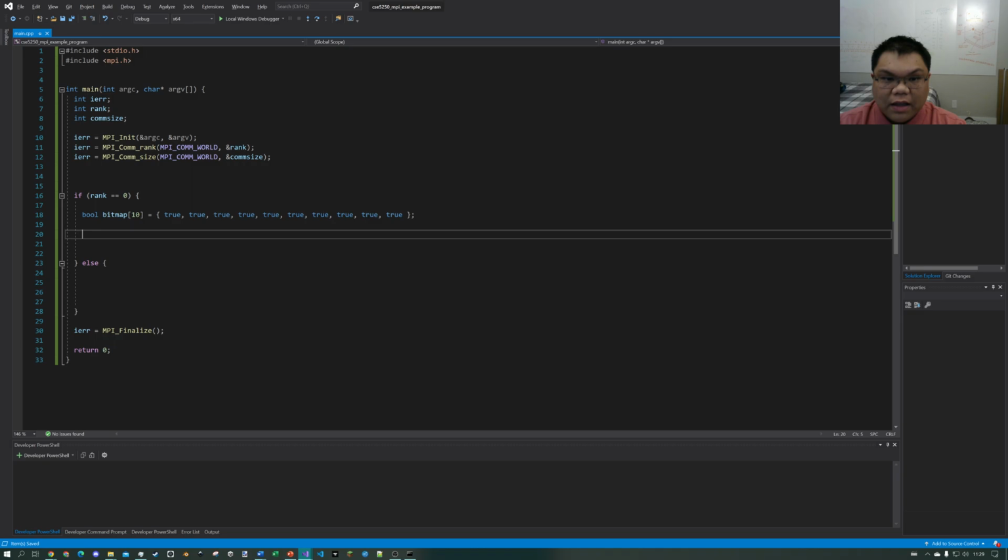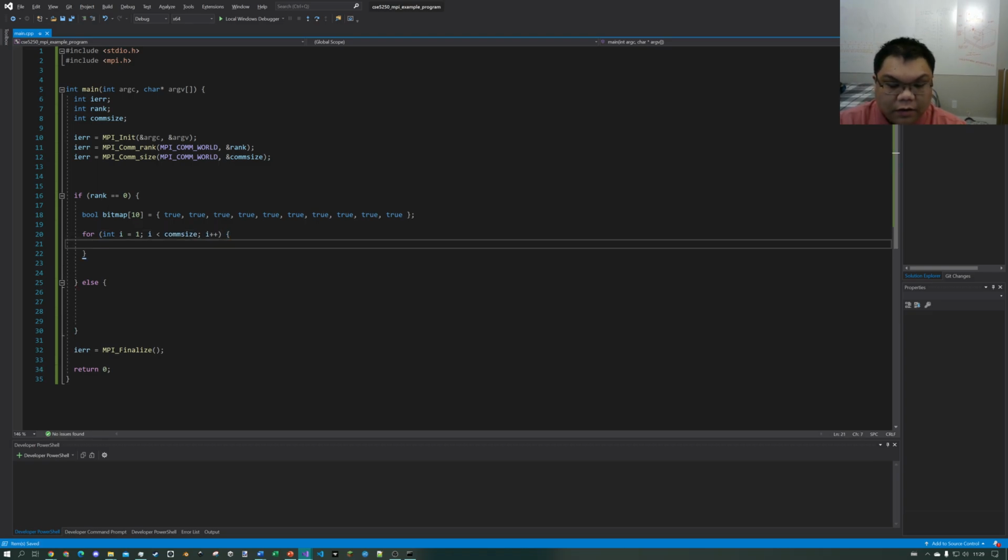So, how do we send? With a for loop. For int i equals 1, i is less than comm size, i plus plus, and then we send. For this to work, we need to send the address of the first element, so ampersand bitmap[0]. And then we have to tell the send function that we're sending Boolean values. So it's MPI_C_BOOL, and that's the data type for Boolean values.